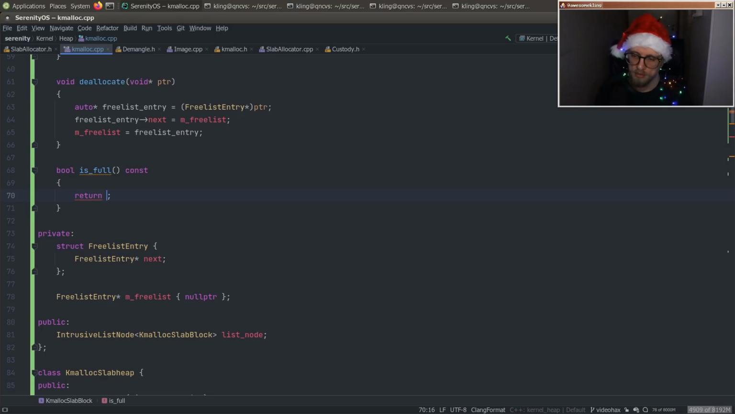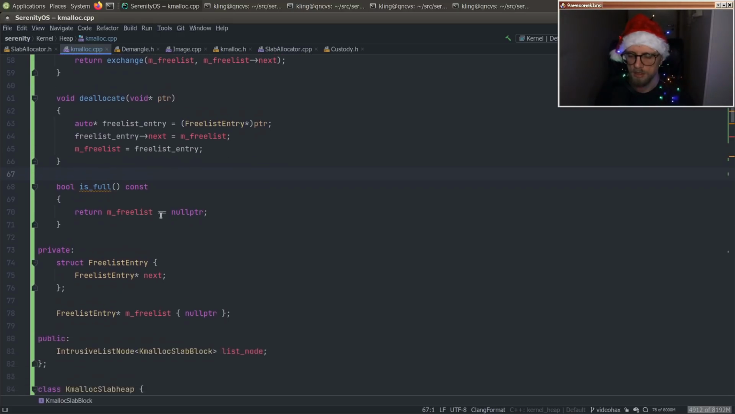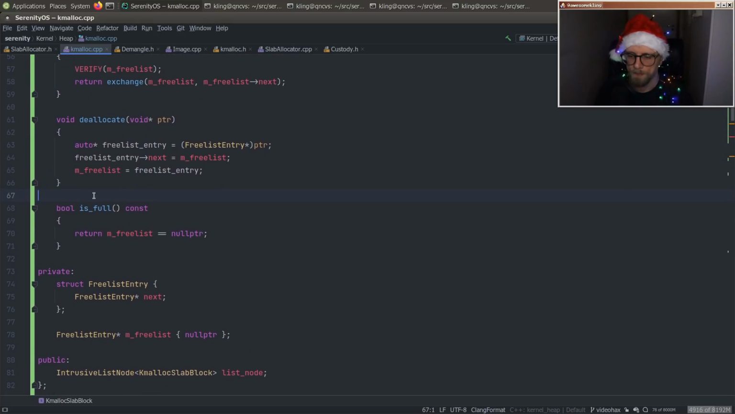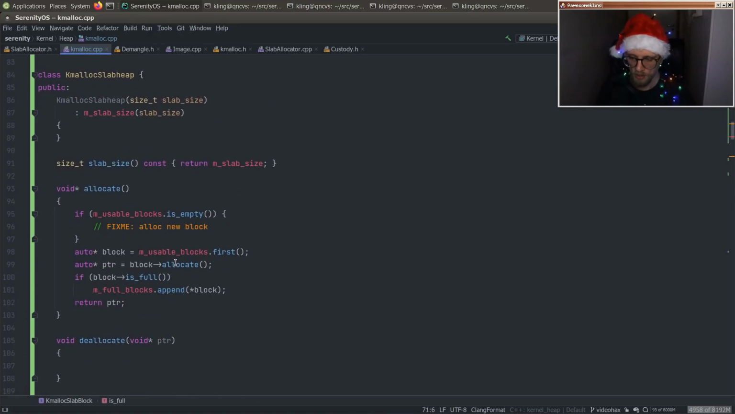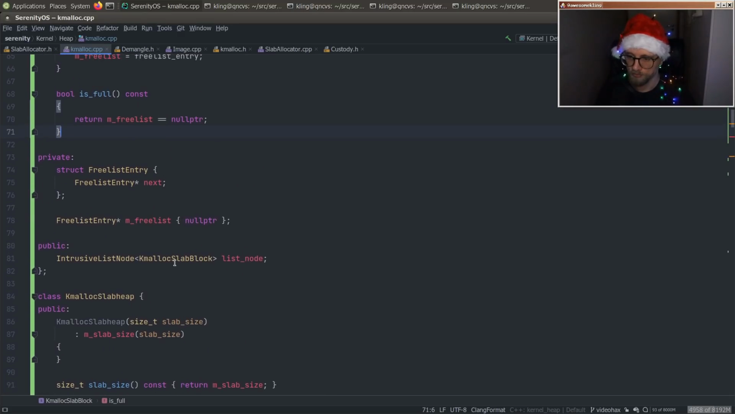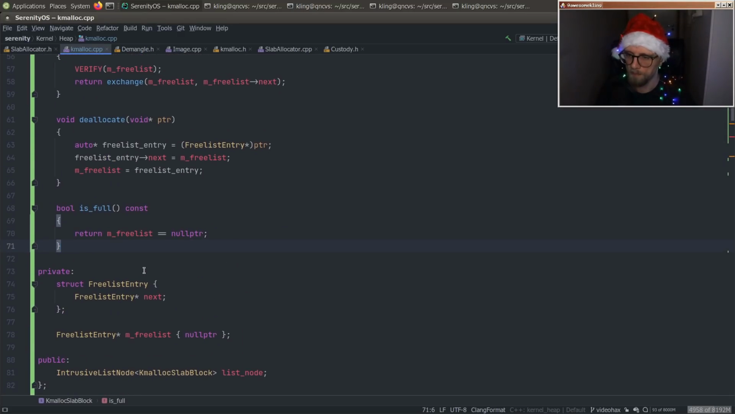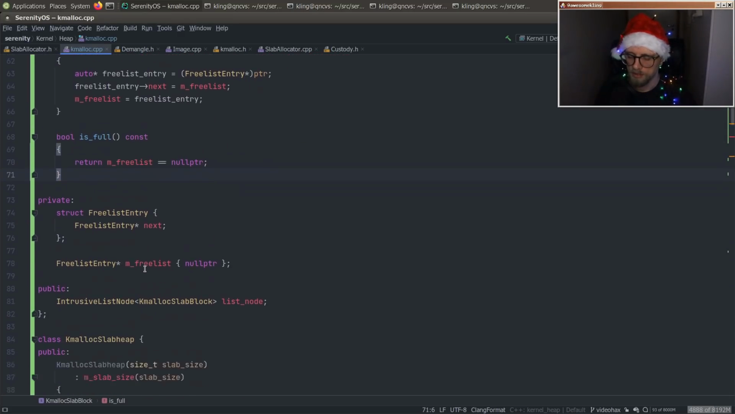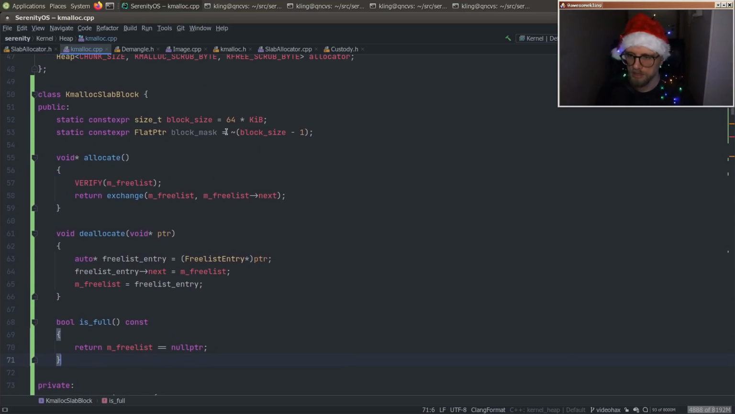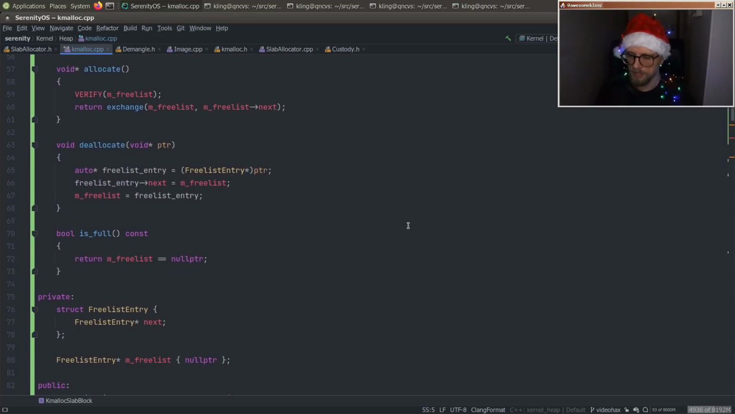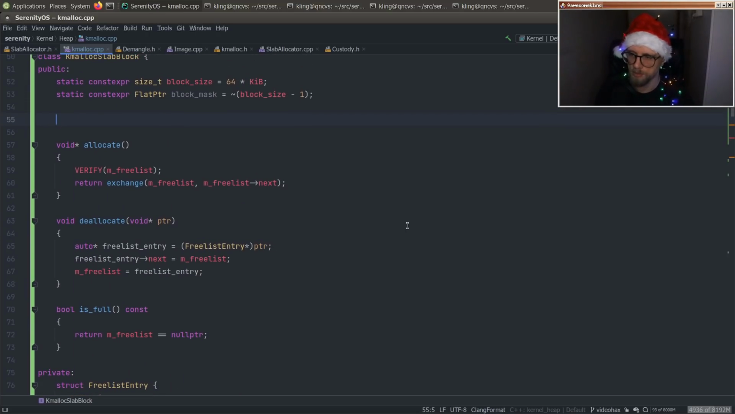Fullness means that your free list is null. That means that you cannot allocate anymore from this guy. So that is only used when we decide if we're going to transition somebody from usable to full. Okay. That seems all right. And then we also need to initialize that free list when we construct one of these things. So let's just do that in an unoptimized way.